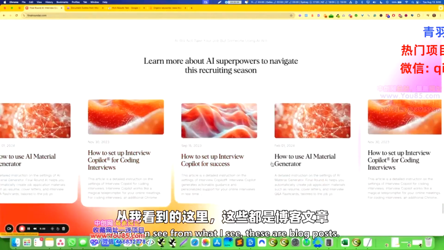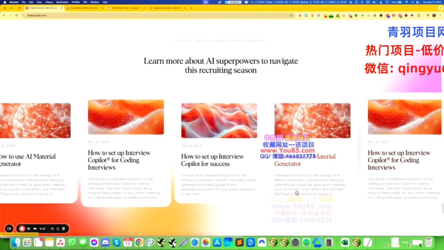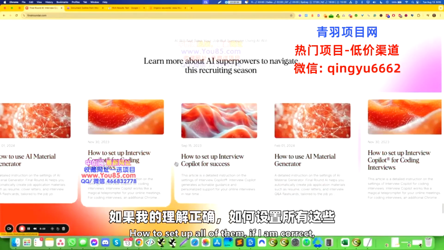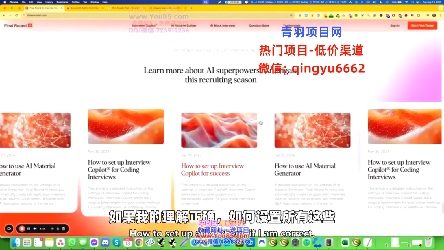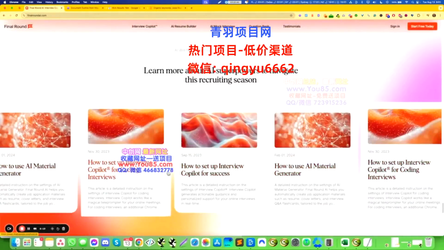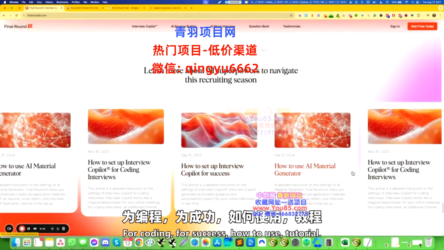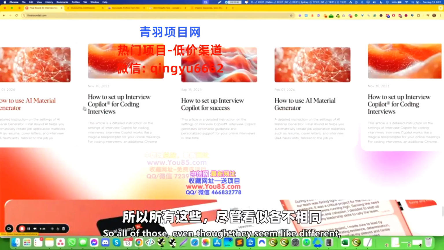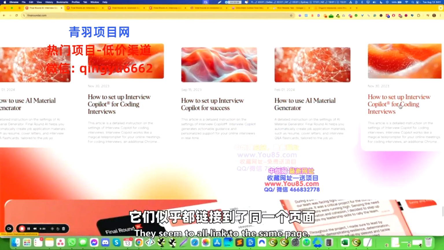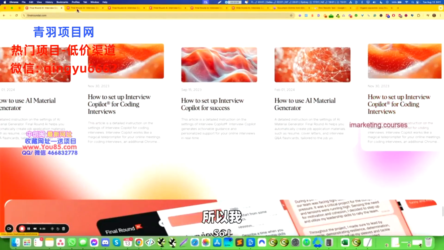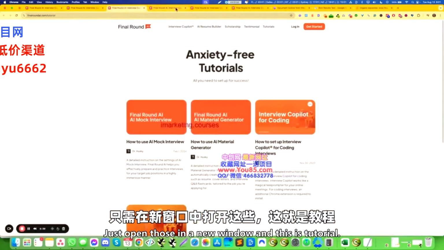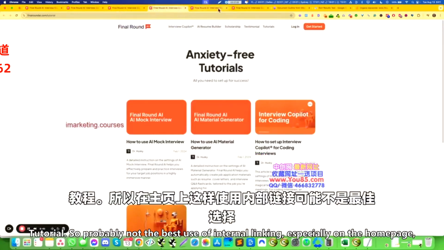Here I can see, from what I see, these are blog posts. One thing I'm seeing: how to set up, all of them, if I'm correct, link to the same page. For coding for success, how to use, tutorial. So all of those, even though they seem different, seem to all link to the same page. Yeah, so I just opened those in a new window, and this is the tutorial.